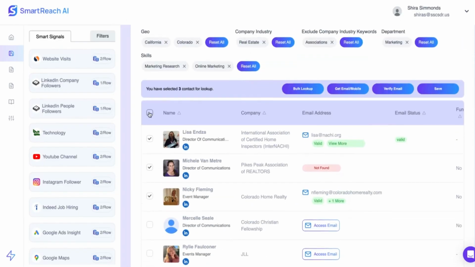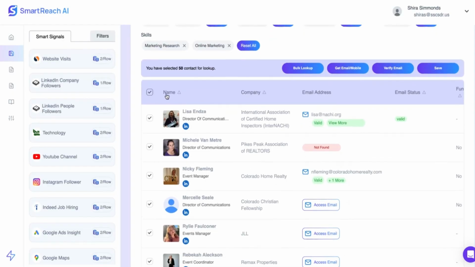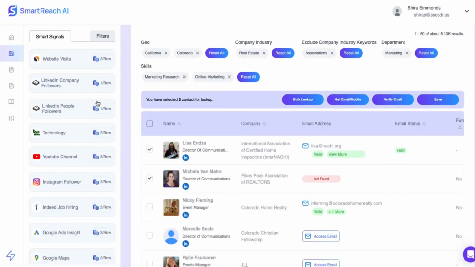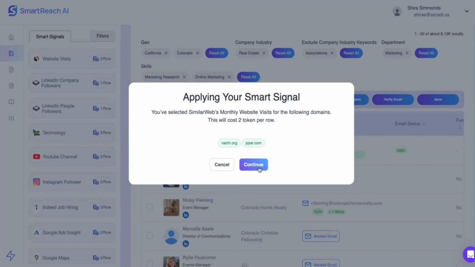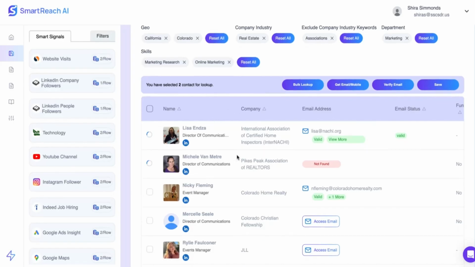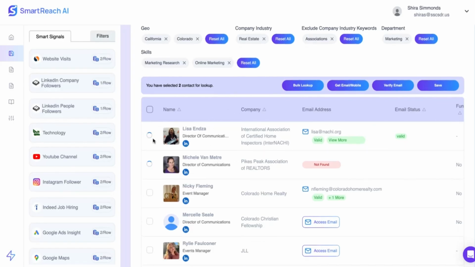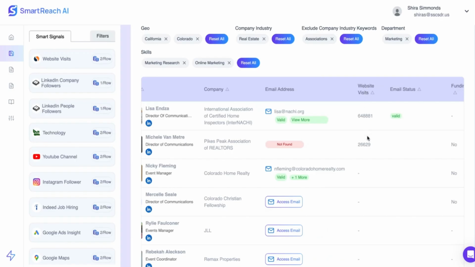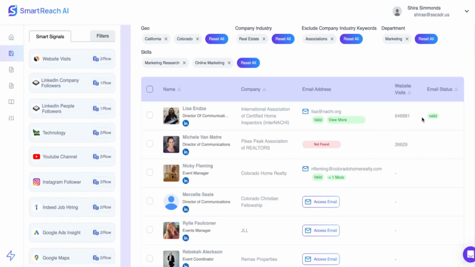So again, you can either select your whole list by clicking the checkbox at the top. So you can select all 50, or you can select a few at a time and click on website visits. What this will do is search their website to tell you how many website visits, and this is using SimilarWeb. When the blue line is rotating around the circle, that means it's searching. And as you will see, a new column will be added with your website visits. That's how many website visits each company that you selected has.